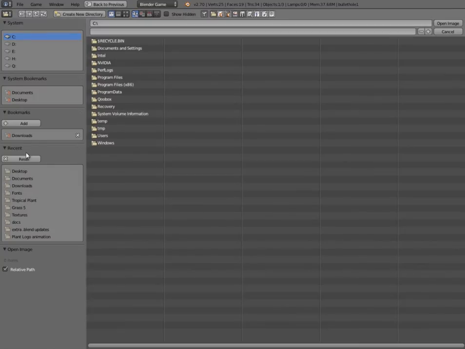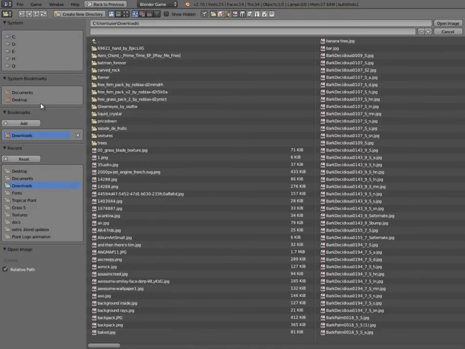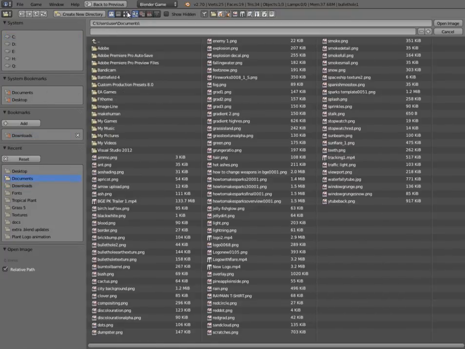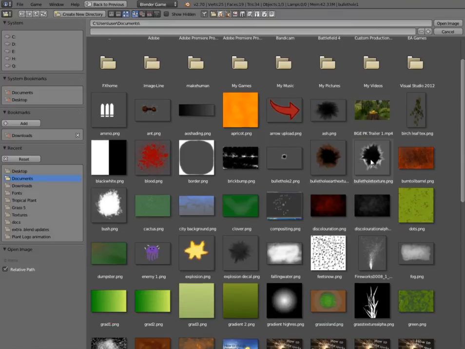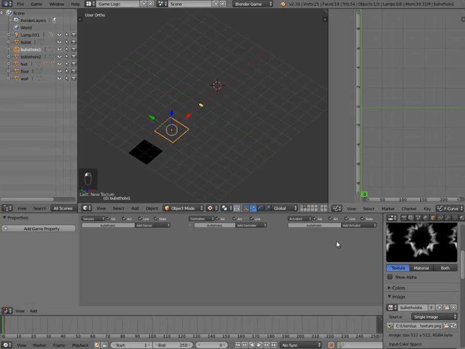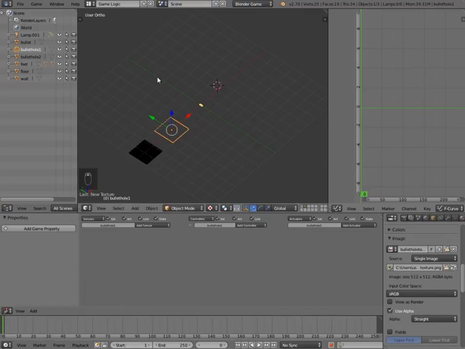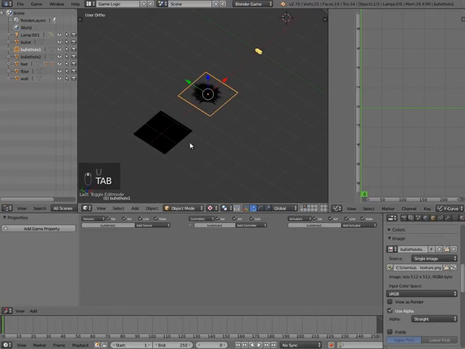Then we'll click open image, and we'll go to documents where we exported them out to, and there's our bullet hole texture, so this one, and we'll click open that up, then press Tab, U, and unwrap. There we go, there's our bullet hole texture there.